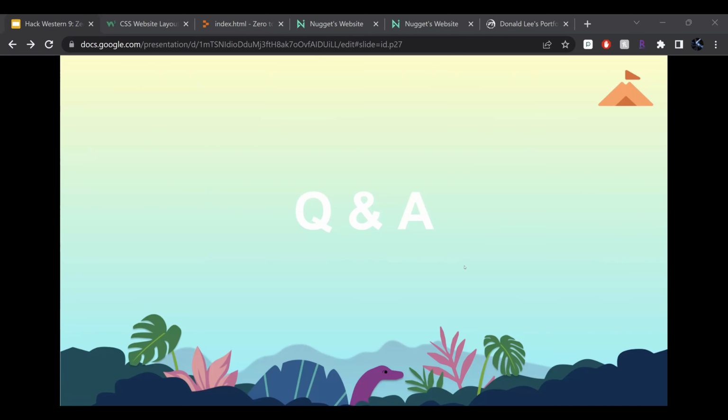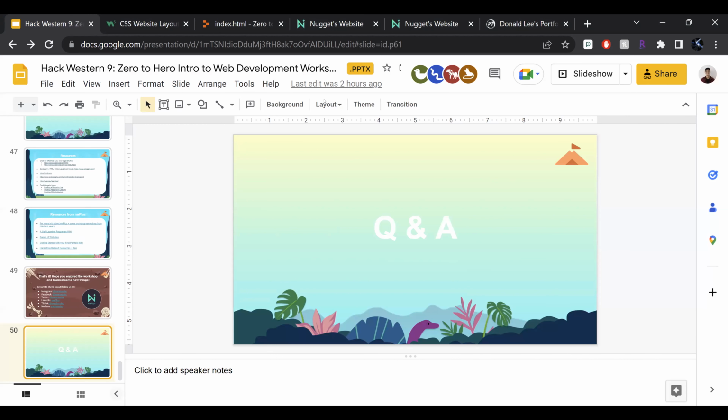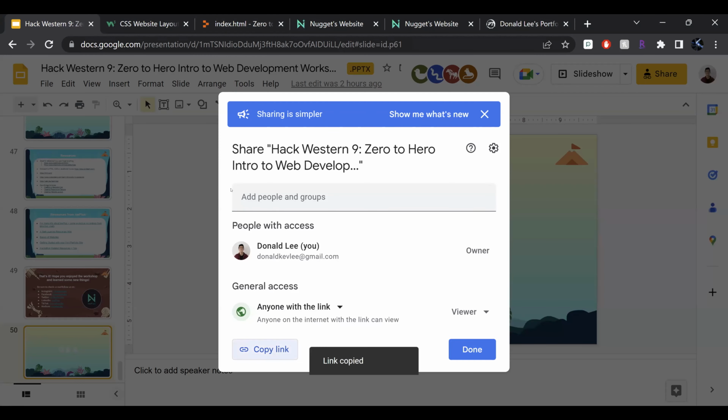Really appreciate you, Donald, for making this wonderful presentation. It's been really helpful to get a sense of what web dev is and how it works and how it could be implemented within our hackers' projects for this upcoming weekend.